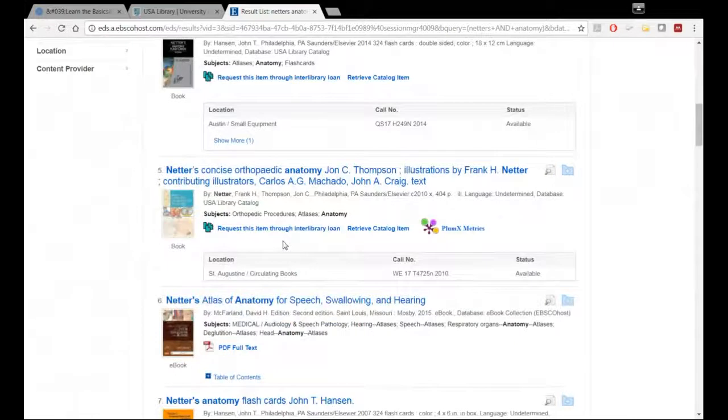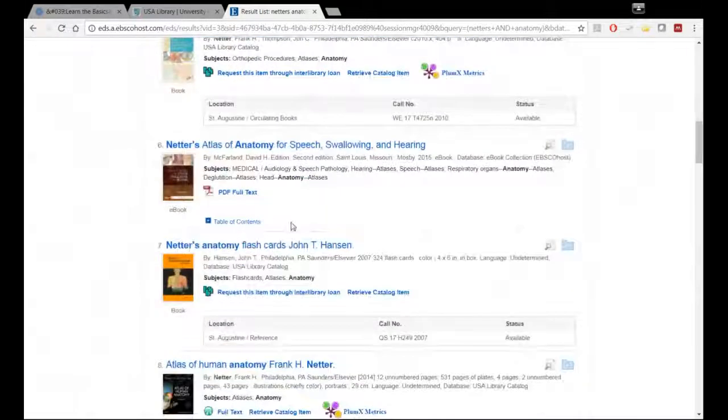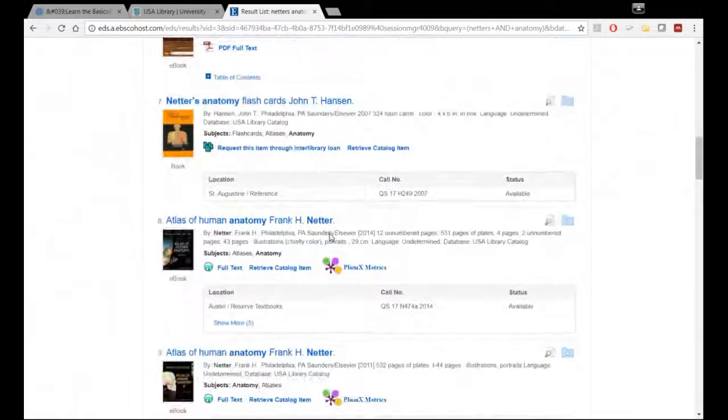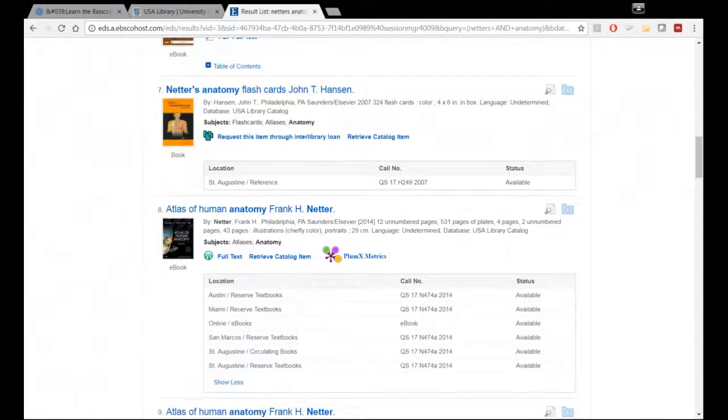Here is a Netter's Atlas of Anatomy for Speech, Swallowing, and Hearing. That's one I haven't seen before. Maybe we'll come back to that one in a minute. Let's take a look at this one. This is a reserve textbook, actually.